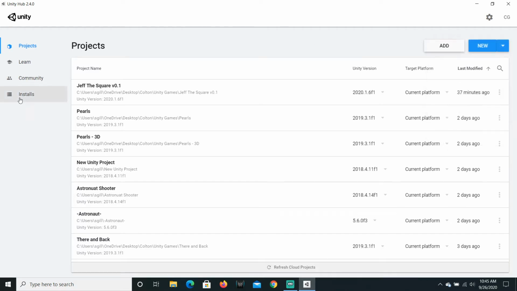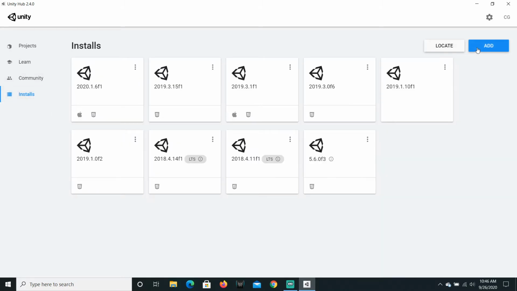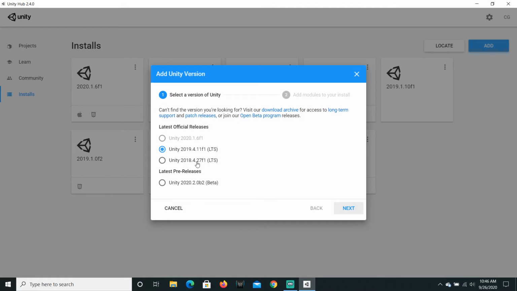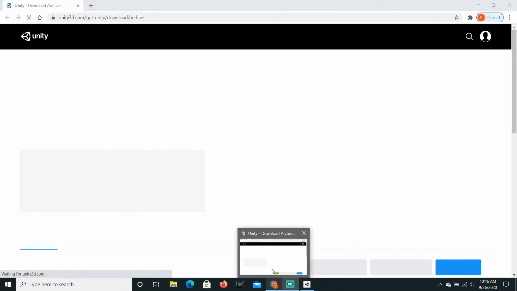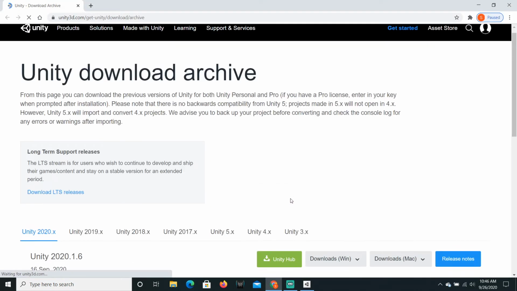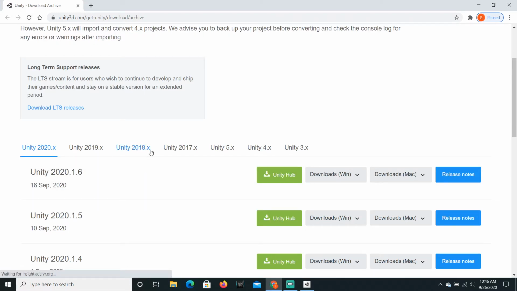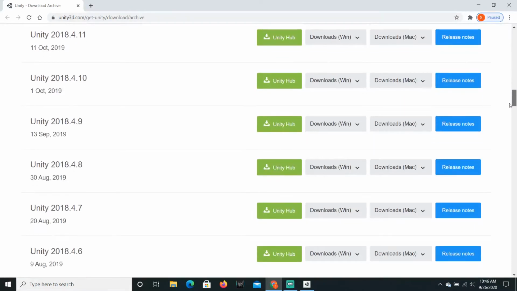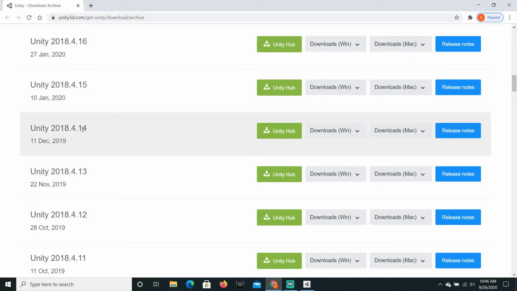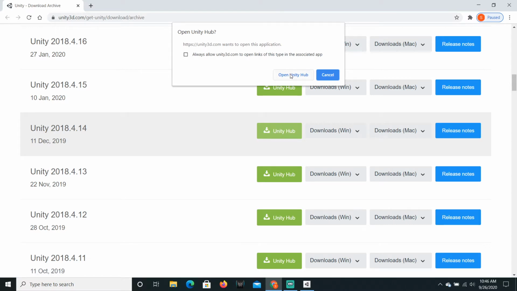To get that, you'll just go to this Installs tab, and you'll just say Add. And if it's not appearing here, you just go to Download Archive. Make sure that's capturing this. It looks like that it is. And you'll just go to Unity 2018.x. Then you'll scroll down until you see 2018.4.14. You will press this green button. Click Open Unity Hub.